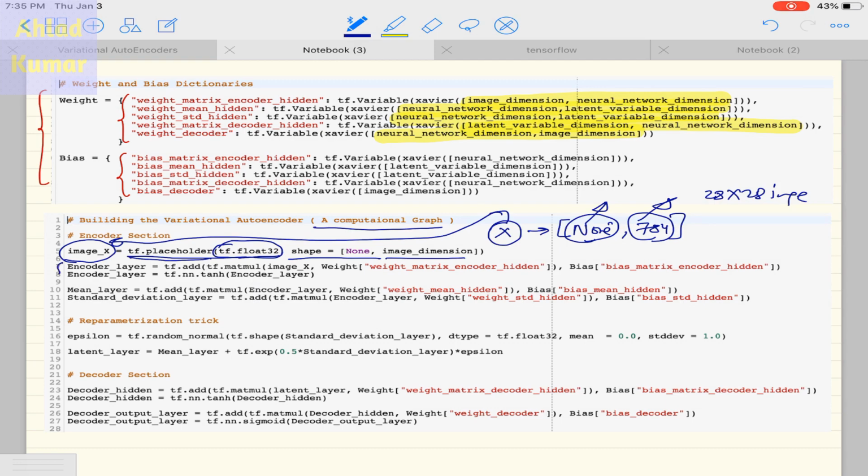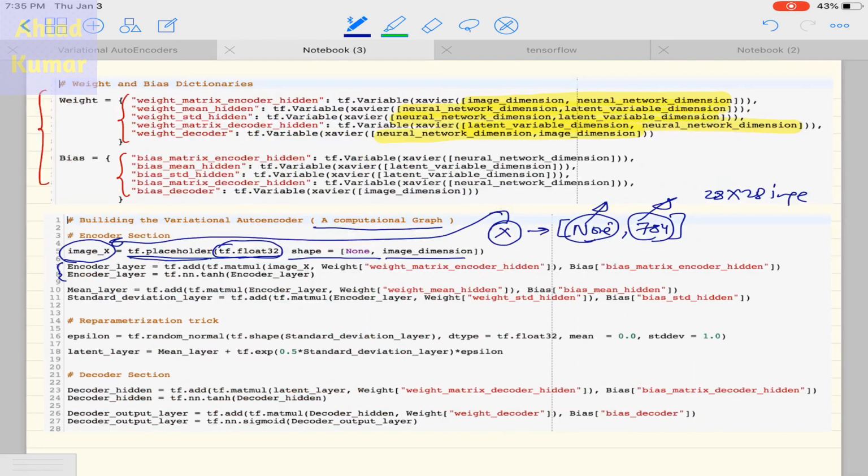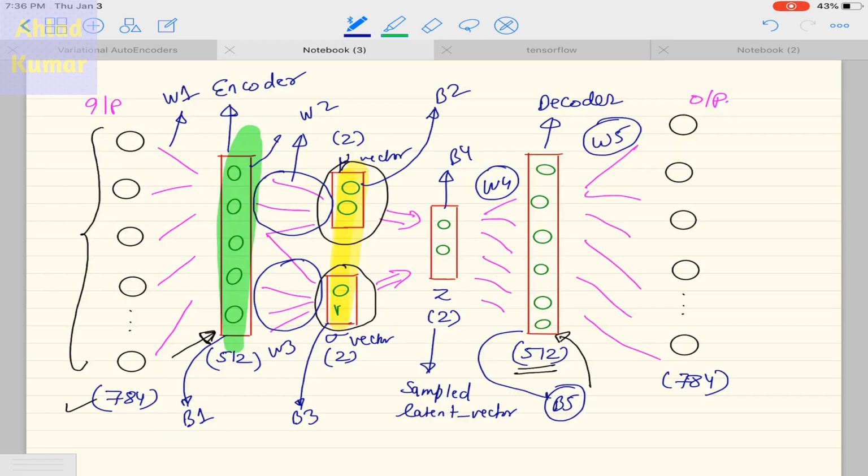The next thing is to define the encoder layers. So this is also very important, and this encoder layer is basically defining this layer. How are we doing it? We are taking image x as the input, and then matrix multiplying it with the weights. After obtaining the multiplication of image x with the weights, we add bias to the result, and then we pass the whole thing into the nonlinearity, that is the tanh (hyperbolic tangent) nonlinearity, and it will result in the output as the encoder layer. So we will get something at the output over here as the encoder_layer.